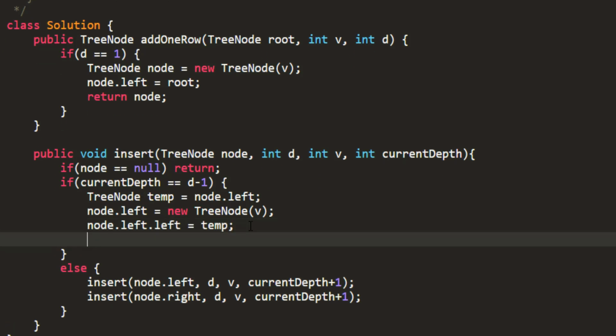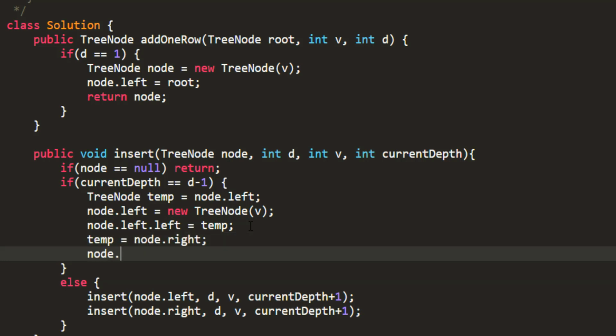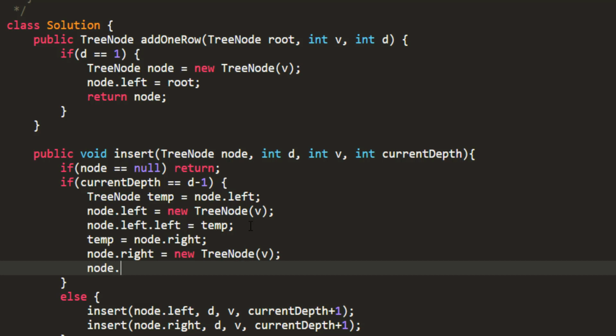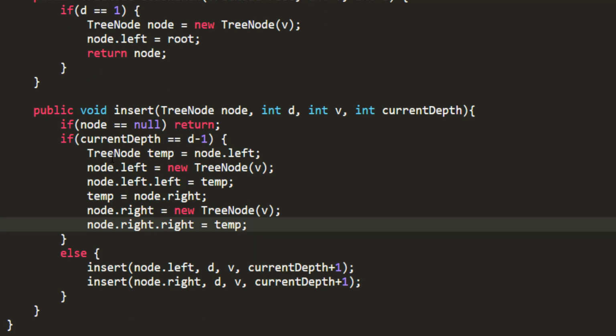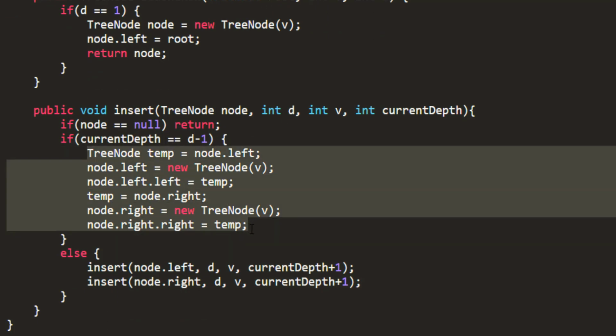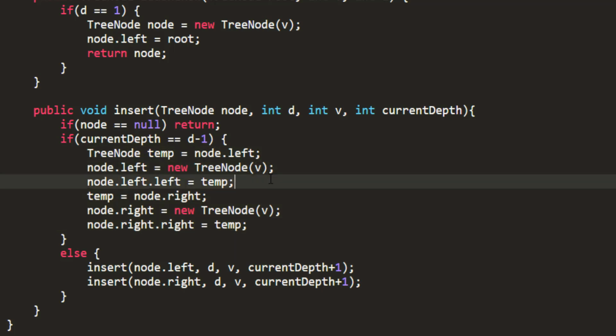Similarly, we need to do it for the right as well. So let's take right in my temp node, and then node.right would be a new tree node with the value v, and its right would become my temp. So this would take care of taking the value in temp and attaching the new node with the value v, and then reattaching that node that was held in the temp to its corresponding left and right parts.